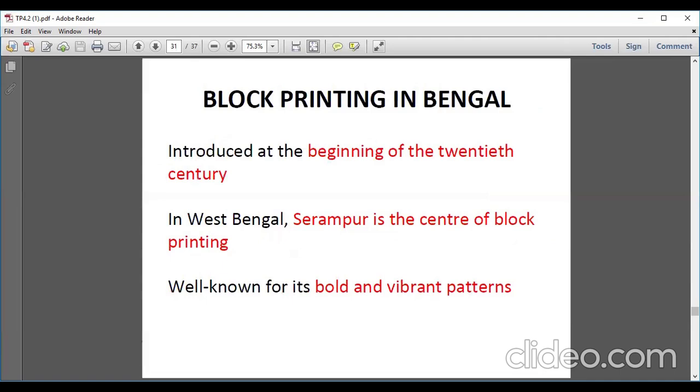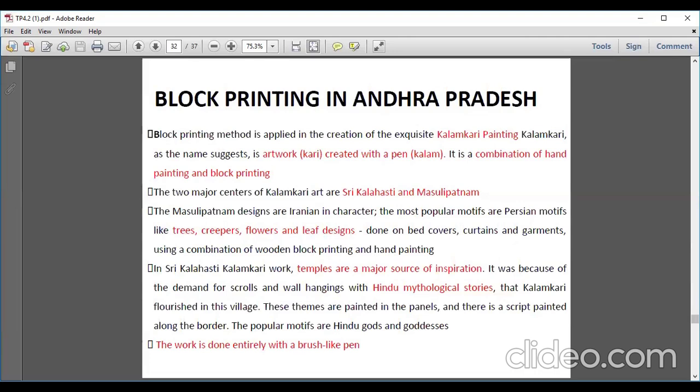Then Bengal printing. It was introduced at the beginning of the 20th century. In West Bengal, Serampur is the center of block printing, well known for its bold and vibrant colors.